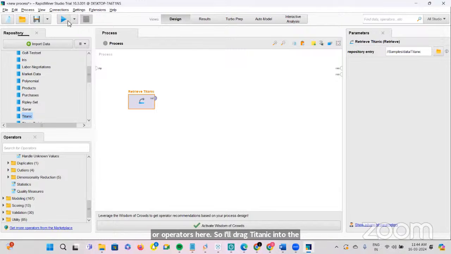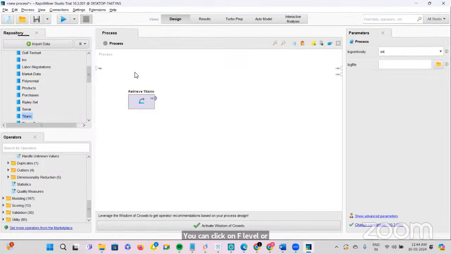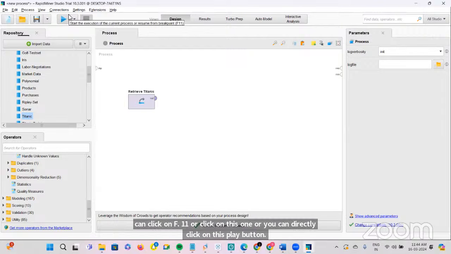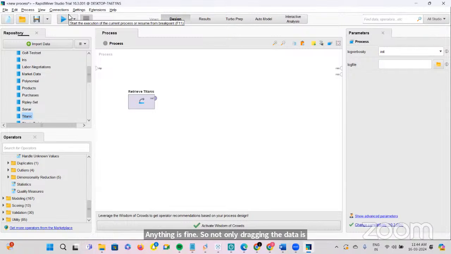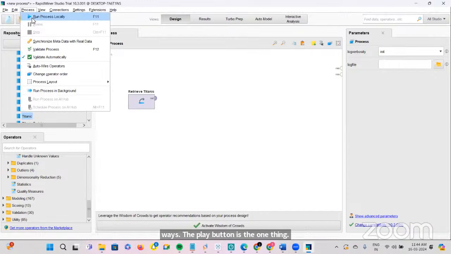After this, how can I execute, everybody? You can go to the process here and run the process locally. You can press F11 or click on this one, or you can directly click on this play button. Anything is fine. Not only dragging the data is important, you have to execute it in order to get the output of whatever you're doing in the process. There are a lot of different ways. The play button is one thing. The F11 keyboard button is the second one. And Process, then the first option, run process locally, is the third one.